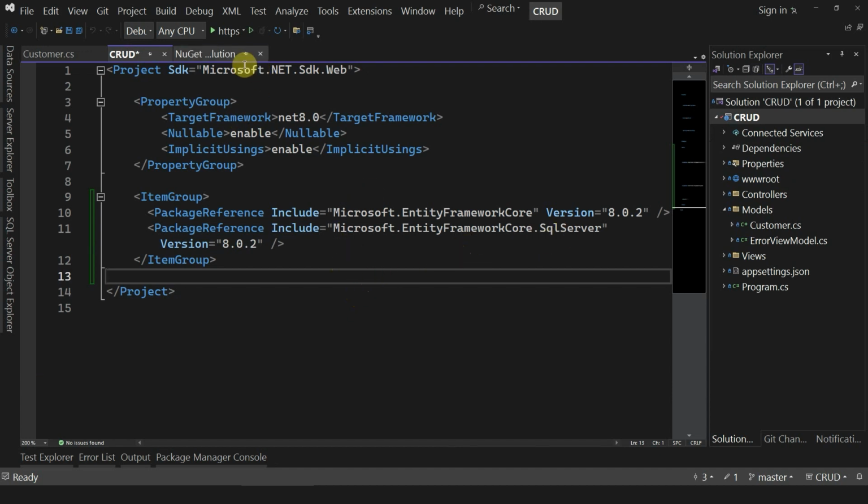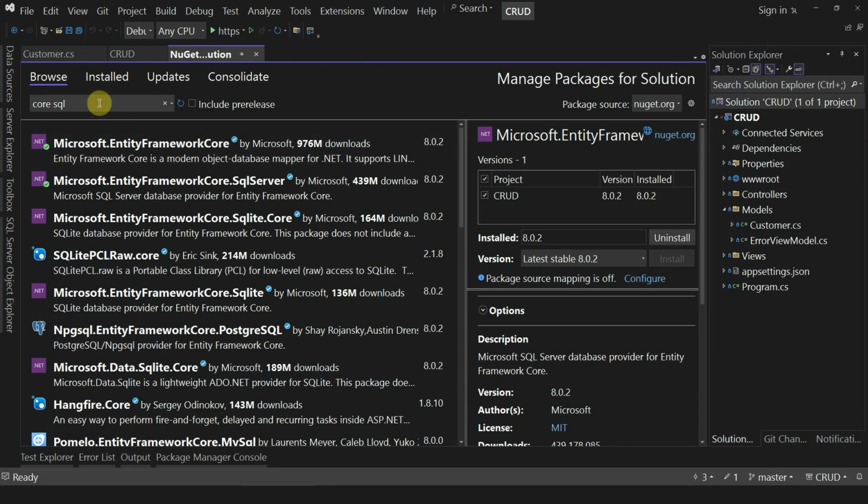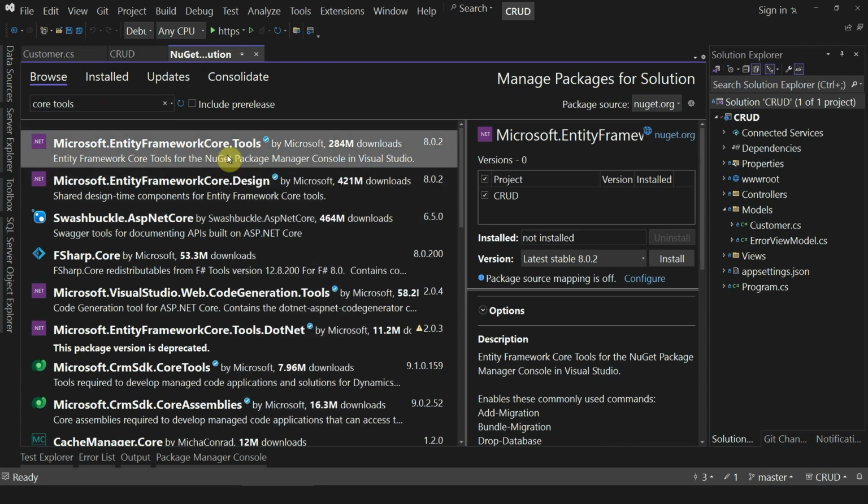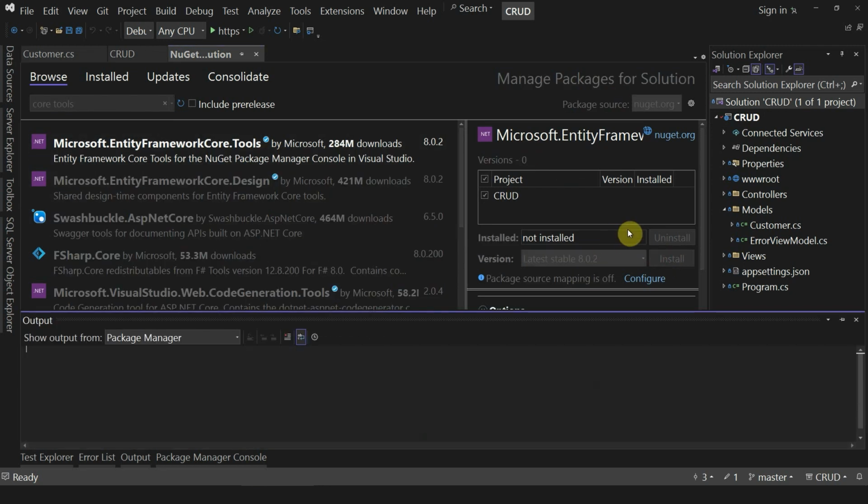Okay, and finally we need one more. We need core tools. So just search for that, and this one right here, EF Core Tools. Okay, so we actually need all three.